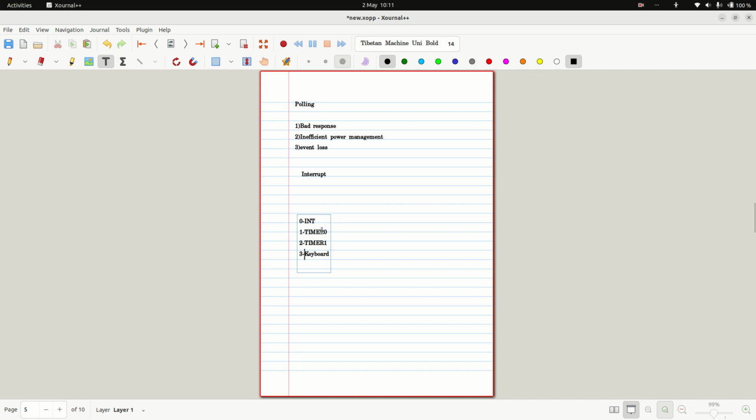The 0th index has the INT interrupt, and index 1 has timer 0. They also have addresses. Let us consider a random address like 1, 2, 3, 4, and for timer 0 I am considering some other random address like this. So assume each has some address.